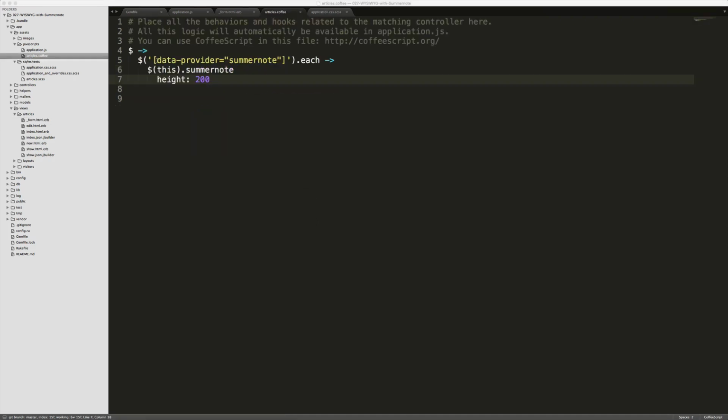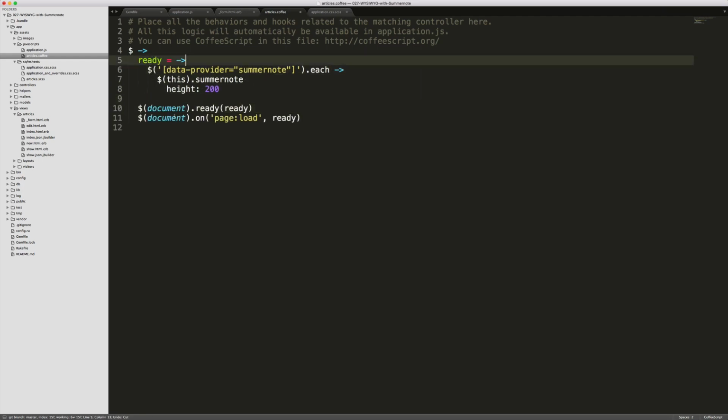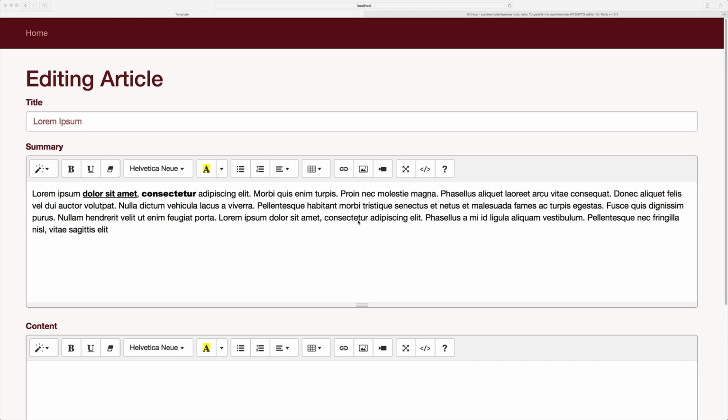And then in your CoffeeScript, we can loop through each one of these data-provider summernotes, and then we can call this.summernote, and then we can pass in any options that we want. If you're using Turbolinks, then you'll notice that when you refresh a page that has the editor on it, it'll display. However, if you navigate away and come back, then the editor disappears. So what we're going to do is just create a ready function, and this will allow us to, whenever the page is ready or the page loads from Turbolinks, run this and then add in the editor. So refreshing your page, you now have a fully functional editor.